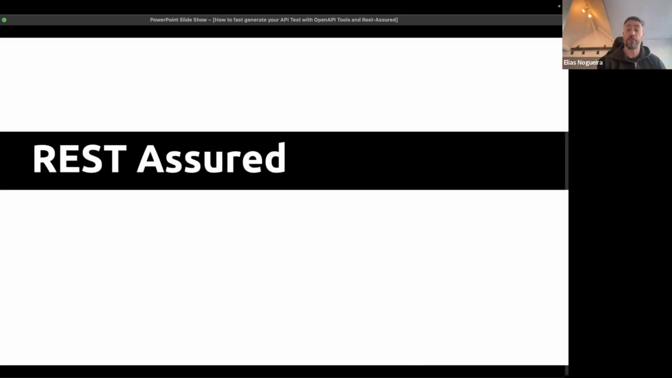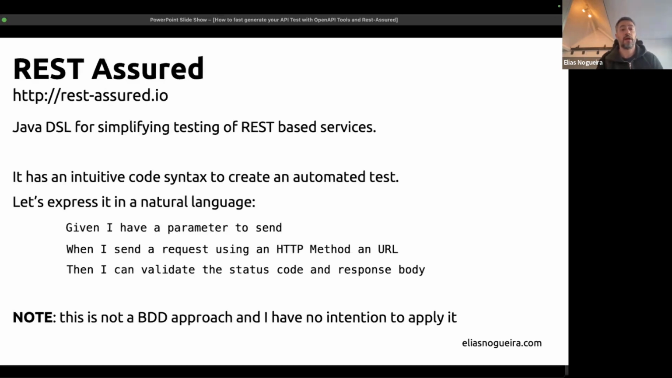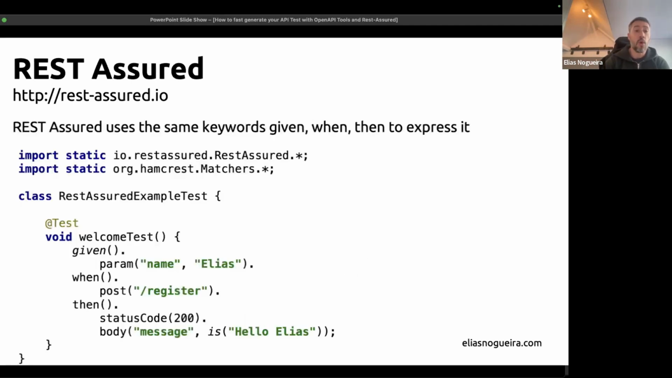If you are not familiar with Rest-Assured, it's a Java DSL library with the intent to test REST-based services. It has a super intuitive syntax, and it actually uses the BDD approach, not like Cucumber or any kind of automation, but it uses the keywords given, when, then to better and faster understand how to create the test. And the code from Rest-Assured will look like this.